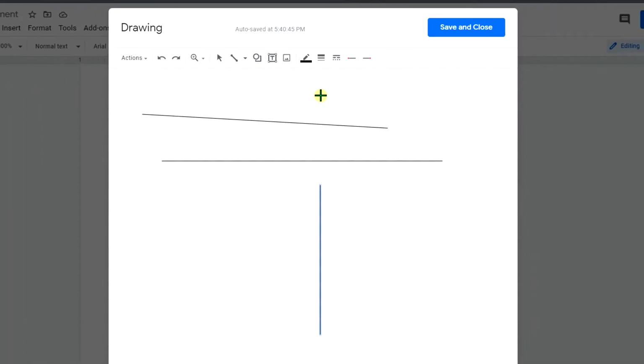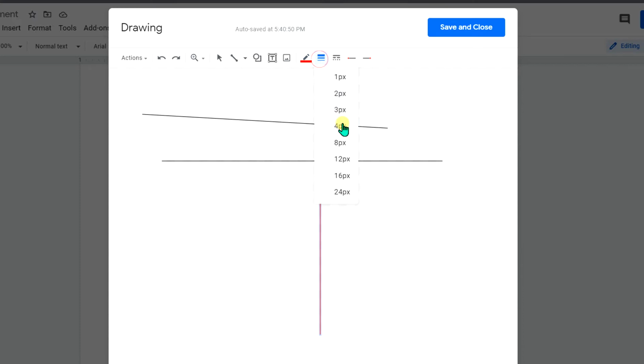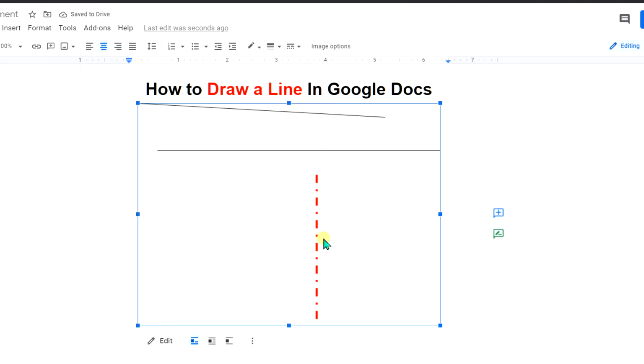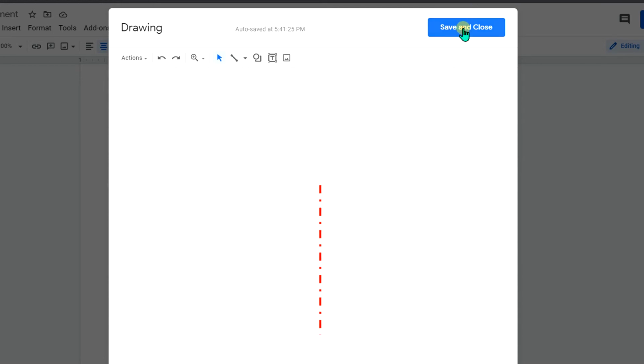Once the line is drawn, now you can change the color of the line, or you can change the thickness of the line, or if you want to make a dotted line or a dot line with a dash, you can do that. Once done, click on Save and Close and the lines will be inserted. Now if you want to change or edit the lines, you can click on the image and then click on the Edit option to re-edit the image. Let's say I will delete this and then click Save.